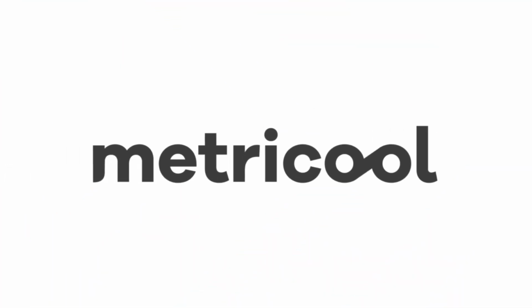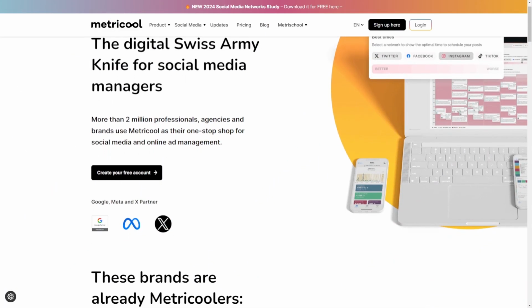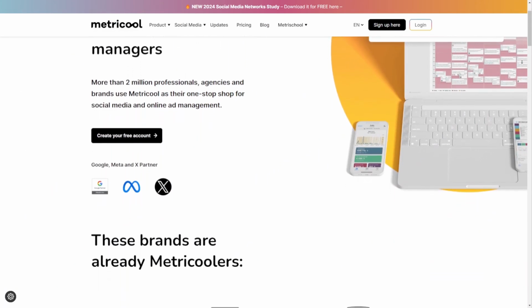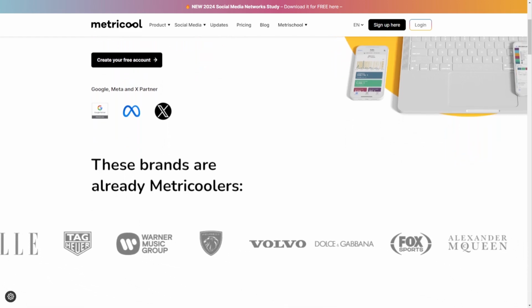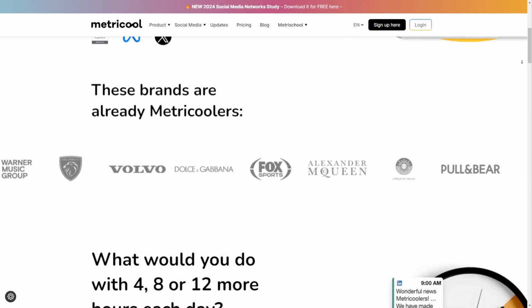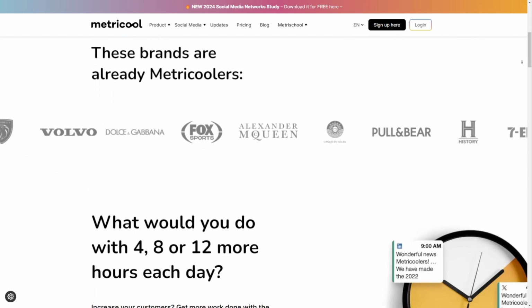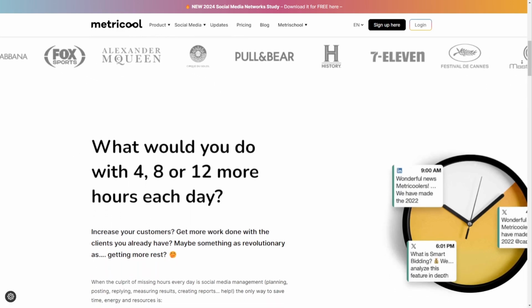MetriCool is an all-in-one social media management tool that helps professionals, agencies, and brands increase their digital visibility and connect with their audience in a simple and efficient way. With MetriCool, users can schedule content, measure results, analyze competitors, and create visual reports in just a few clicks.